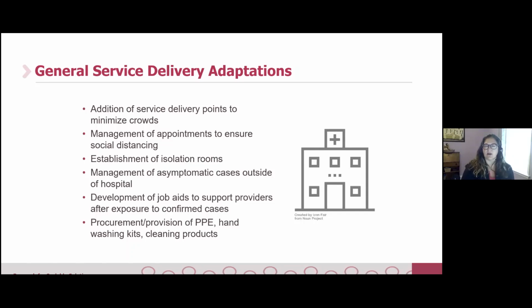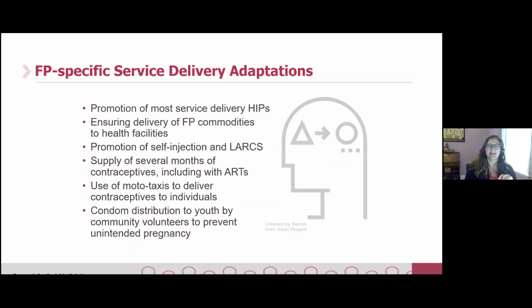But some of these also fit within the category that PSI presented on, kind of COVID prevention. So you'll see on the list things like procuring PPE, hand washing kits, cleaning products, etc. But there was also a lot of just kind of general adaptations to minimize crowds, work with client flow, create isolation rooms, etc. Again, no big surprise. So next slide, please.